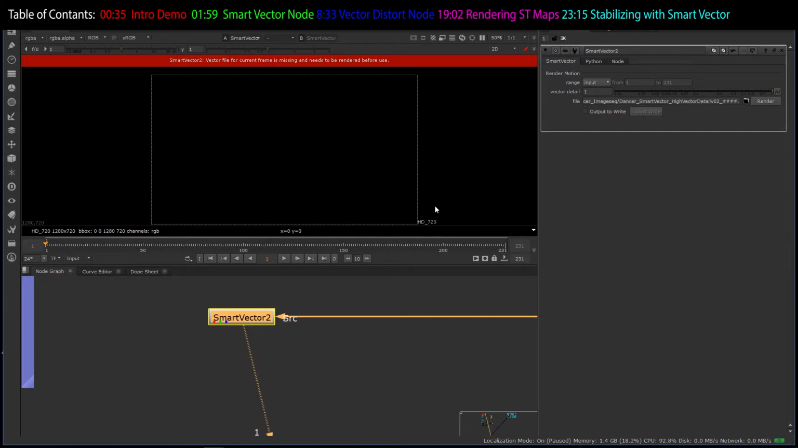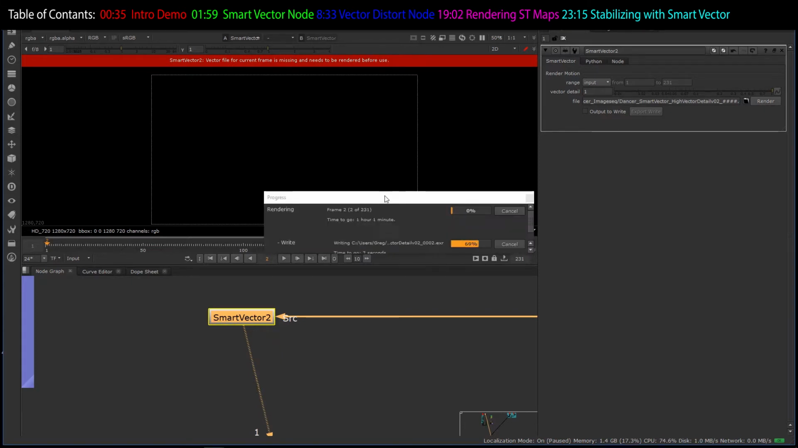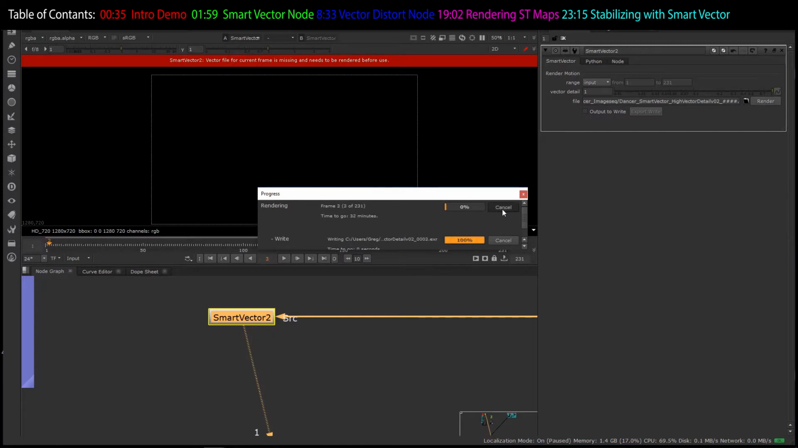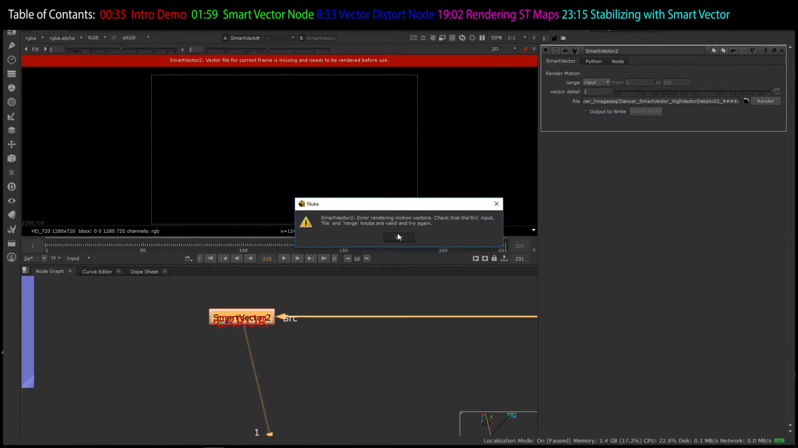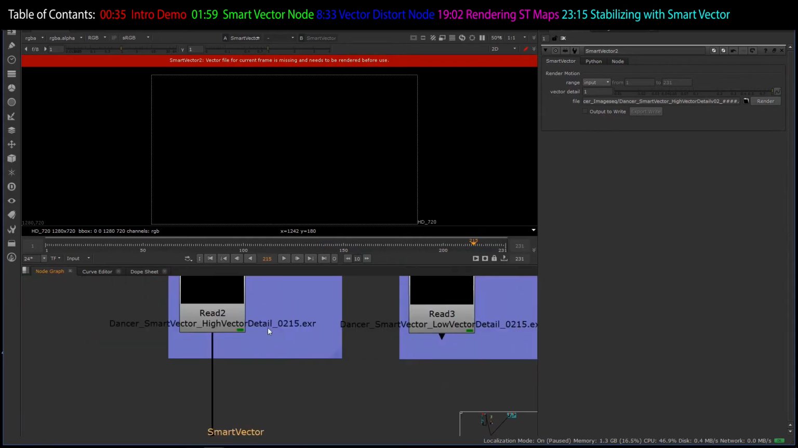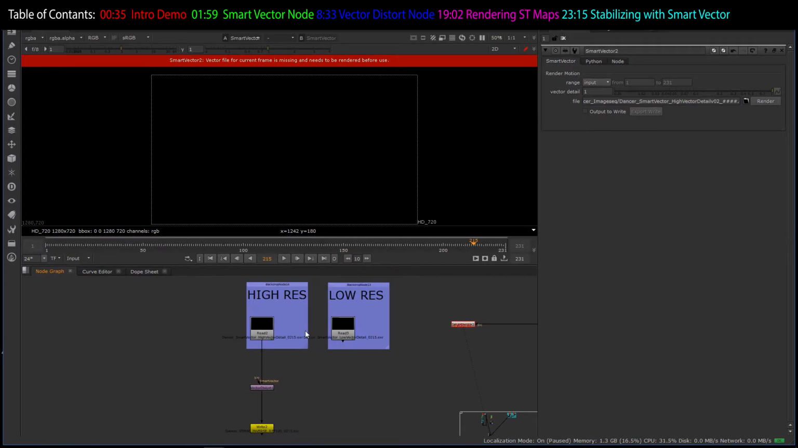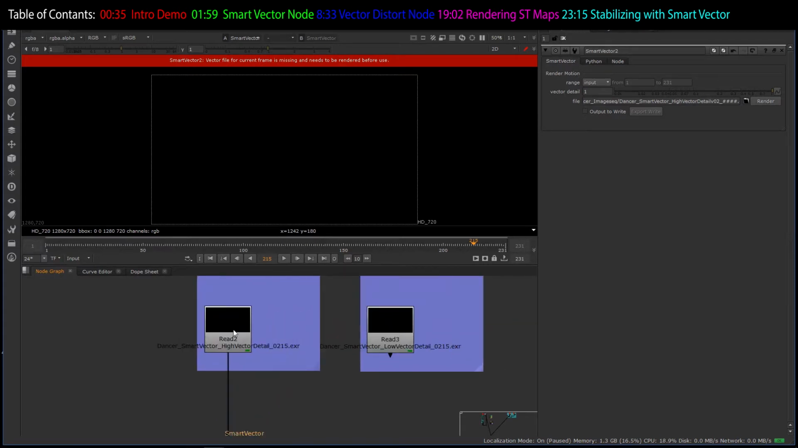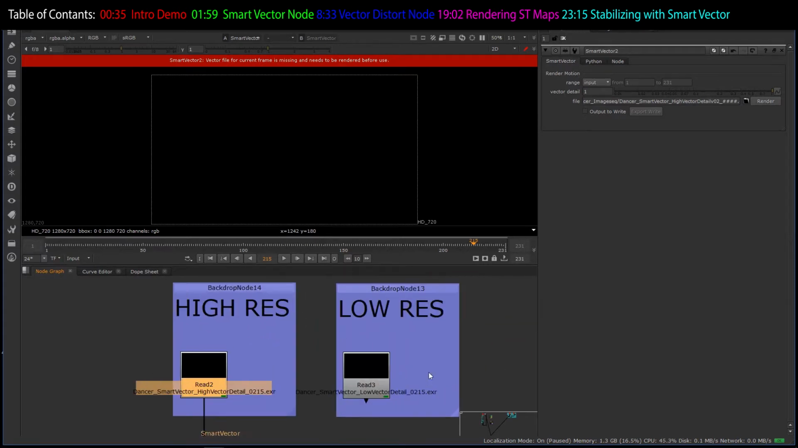Oh, there it is. So I'm going to go ahead and click cancel because I already rendered this off. Sorry, I'm not exactly sure what that error was, but I'm guessing it's just because I hit cancel. But anyway, I actually rendered off two different versions.